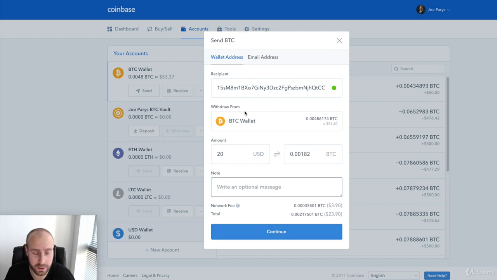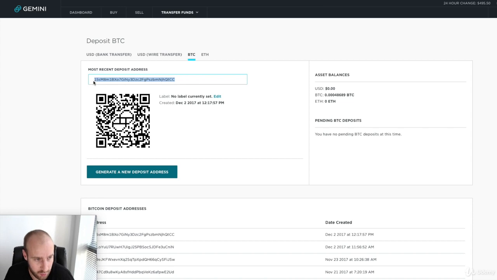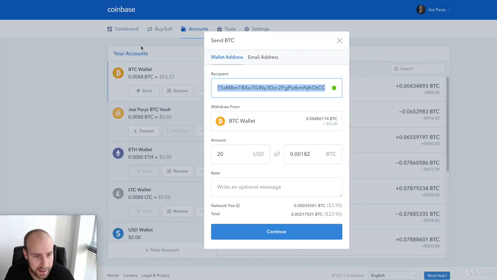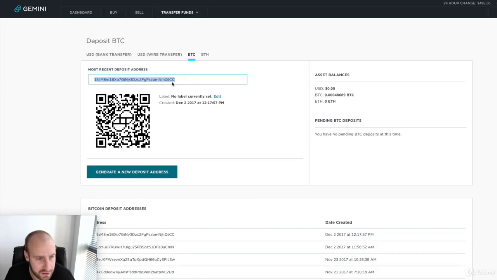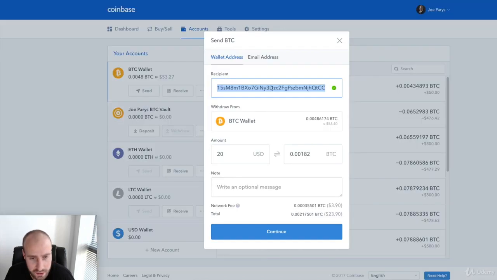What's really important is that before I go ahead and do this, you make sure that you verify that you really want to send this amount and everything else. Make sure this address is the same one that you're seeing here. 15SM8M. If I go back here, 15SM8M. I don't have to read every single one of these numbers, but if I go back here, the last four: QT, capital C, looks like there's a 3D in there. 3D, capital C. It gives me that check mark. I copied it in there. I'm very confident that this is the address, so we're going to go ahead and click continue.